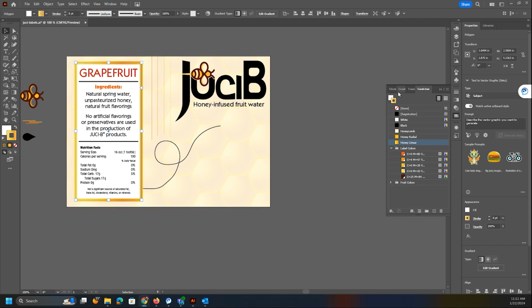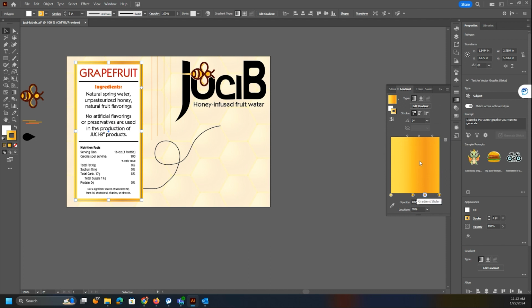And then on the swatches panel, we're going to select honey linear. And then in the gradient panel, we are going to click the apply gradient along stroke, which is your middle option here. So apply gradient along the stroke changes where your gradient falls on the line. When you click that, you'll notice how it changes from being kind of all over to the lighter side up here, the darker side down here.